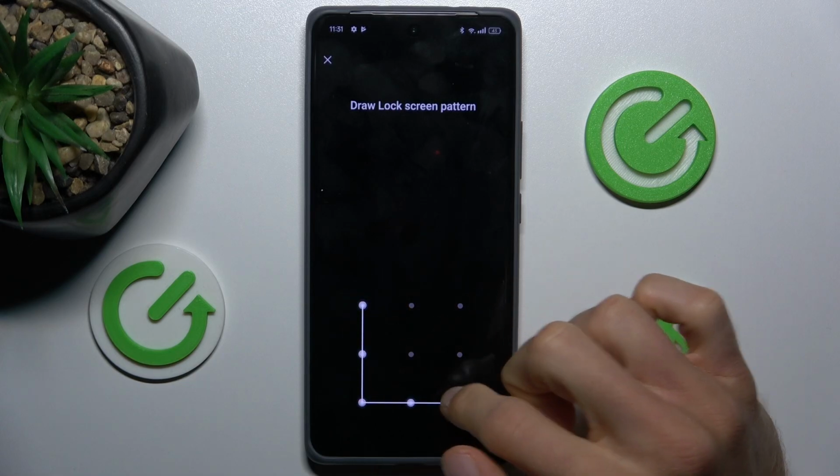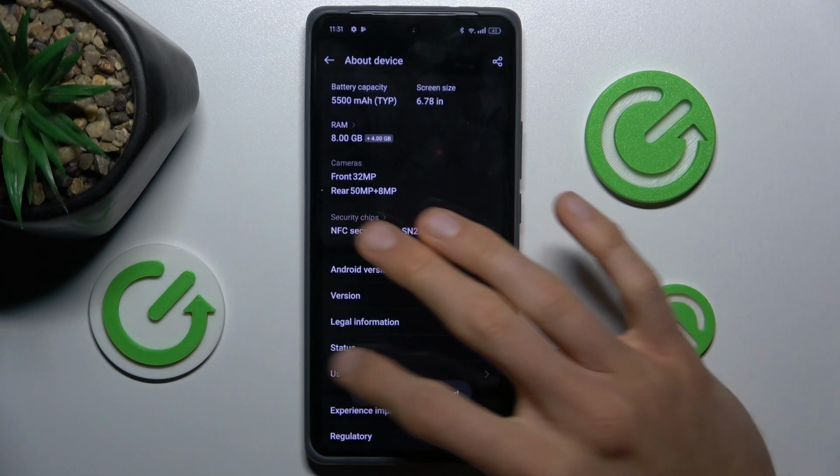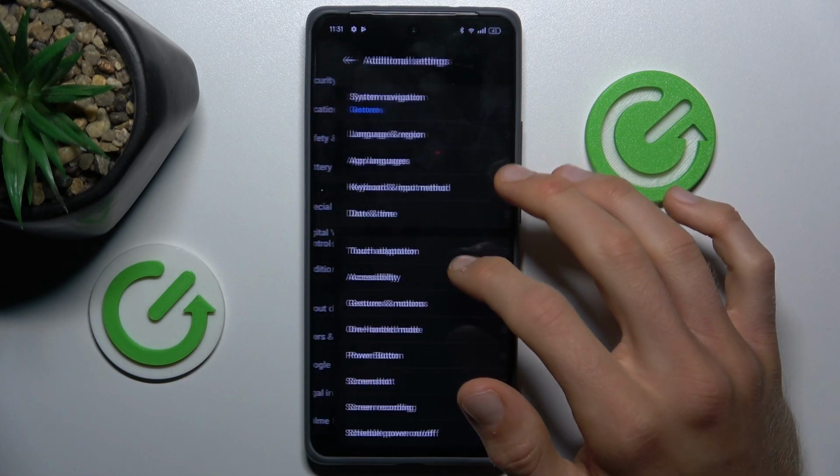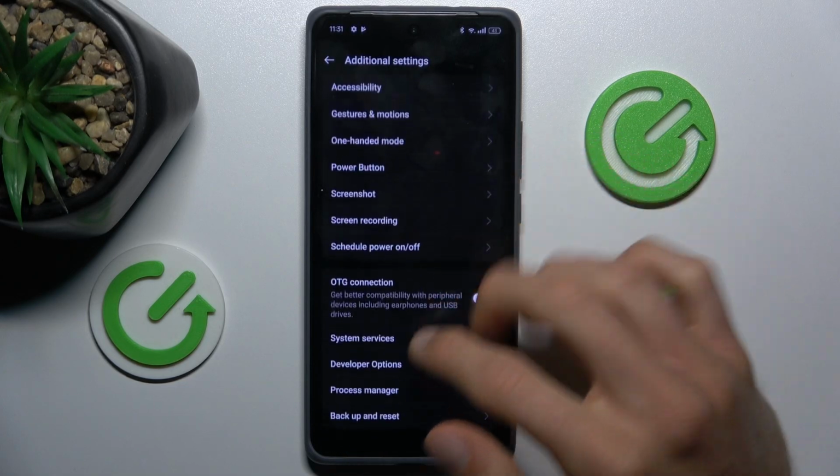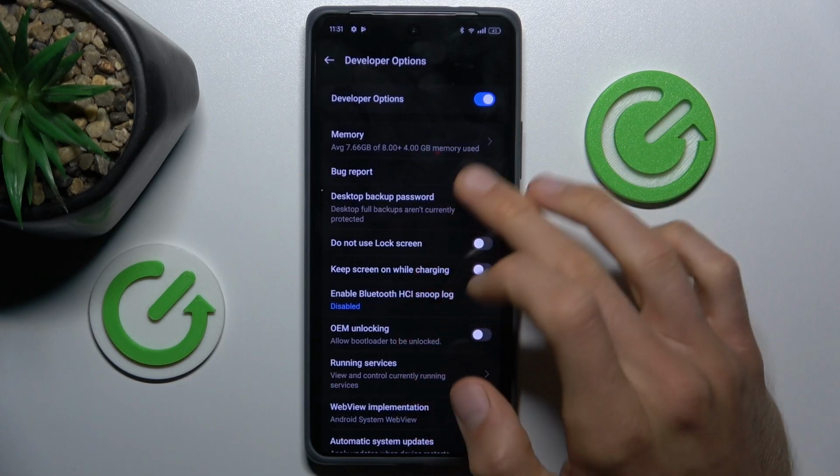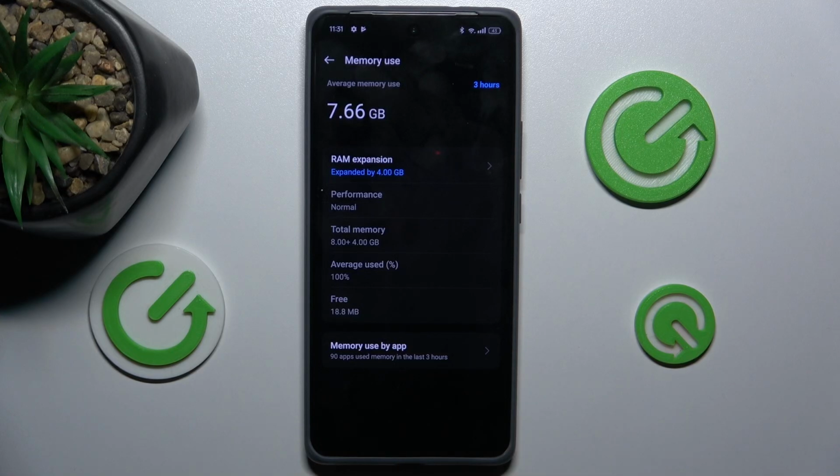To confirm it, enter our lock screen. Now we can go back and choose Additional settings, where we have a new selection, Developer options. In it, Memory, and there we have information about our available random access memory.